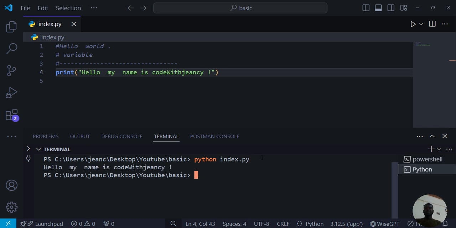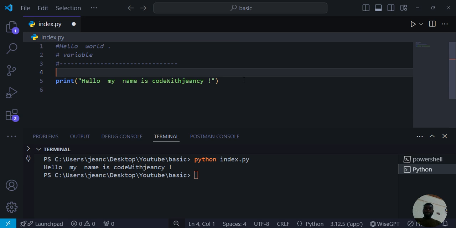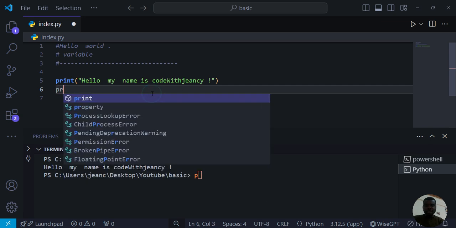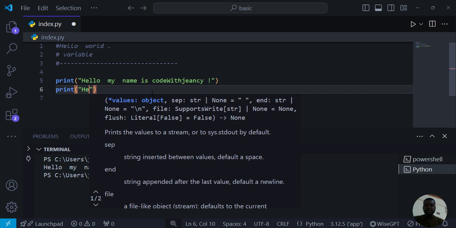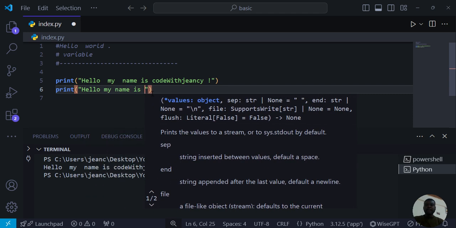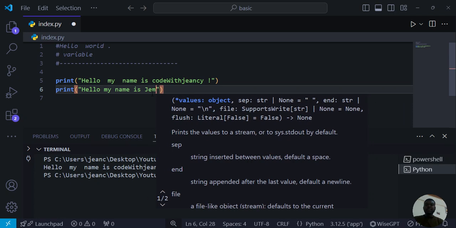Python.py. Hello, my name is Code with Jancy. Now, I can write again, because one day I can change my name. I can change it to James, for example. So I can run it, come here again, run. Hello, my name is James.